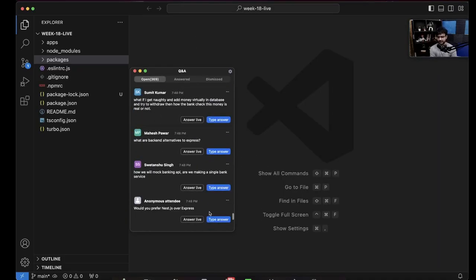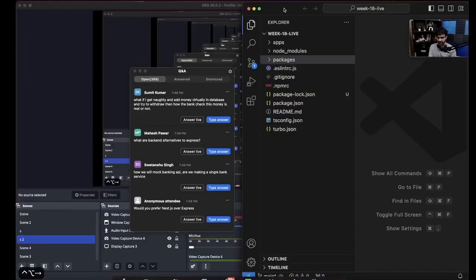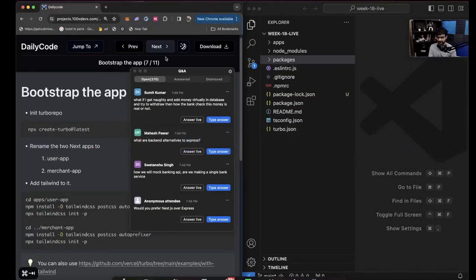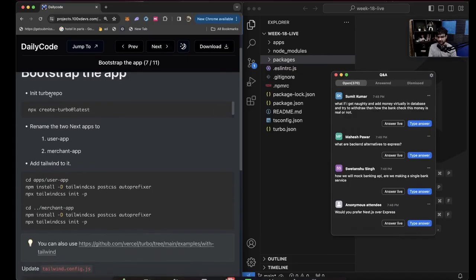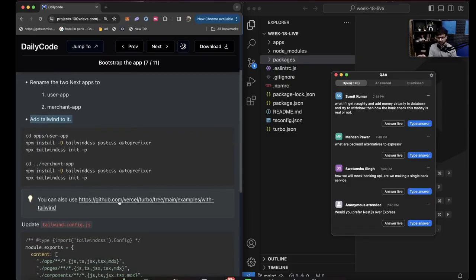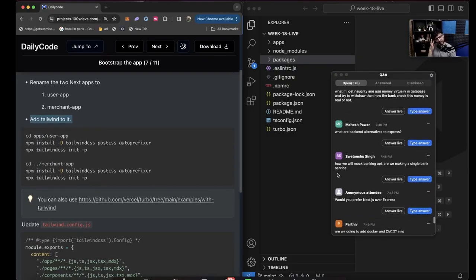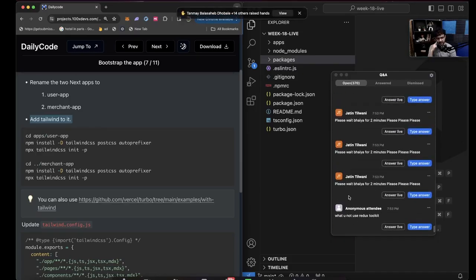If you want to run ahead, the steps are already there. Feel free to run a step ahead of the class as well, because these are all very big steps to do. Renaming is easy, but adding Tailwind is a whole challenge in itself. And you can also use this repository. Feel free to read a bit ahead. I'll wait for a few more minutes and answer chat a bit.